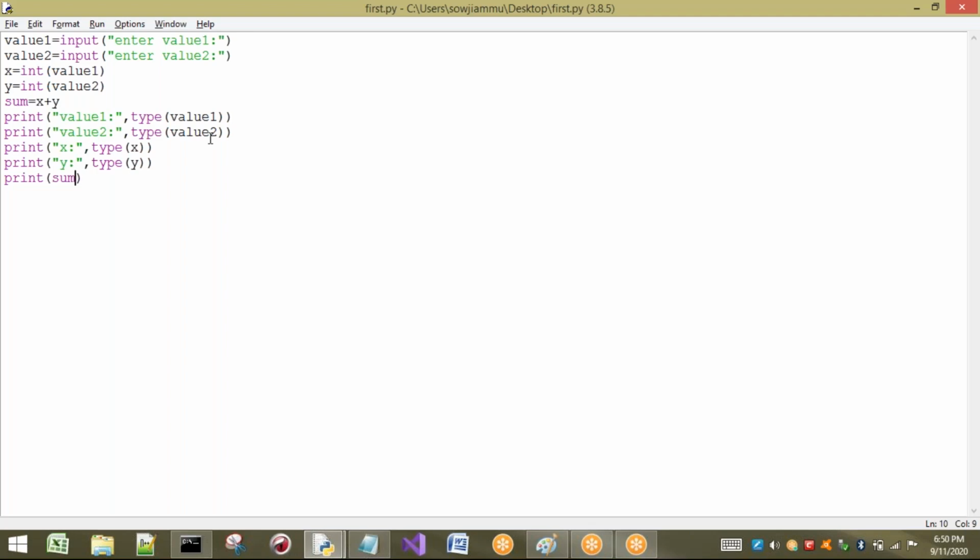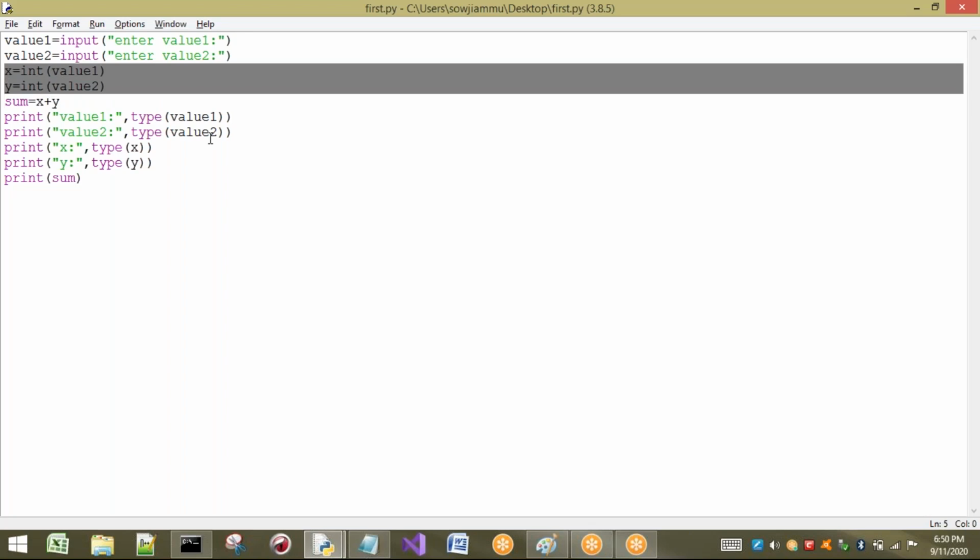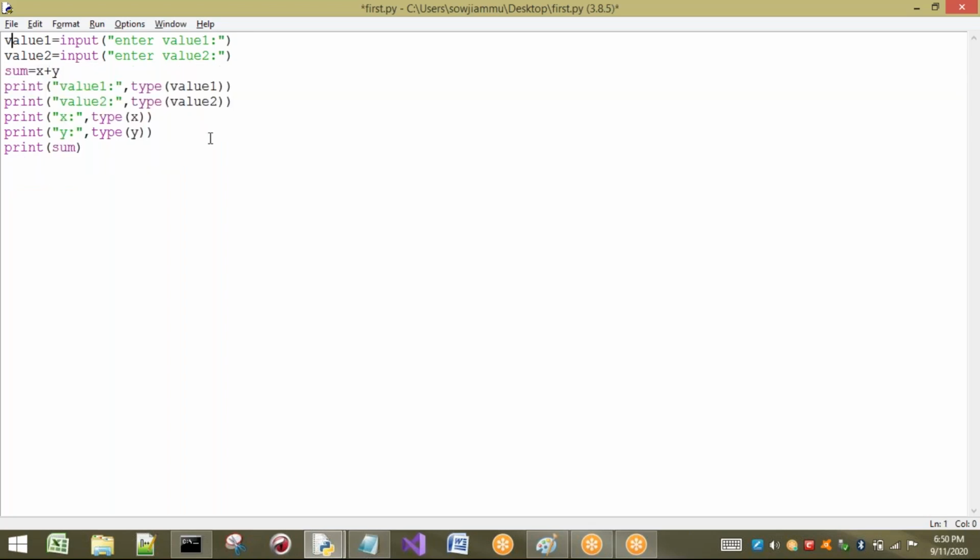Now this is one way. Sir, why take x and y separately here? Can't we convert directly? Don't worry, directly here we can convert. If you place int here, directly it is going to be converted. No need of taking one more variable and no need of doing the conversions additionally. So it is a waste of time. No need of taking other two variables. Directly I'm going to take value 1 and value 2 only.